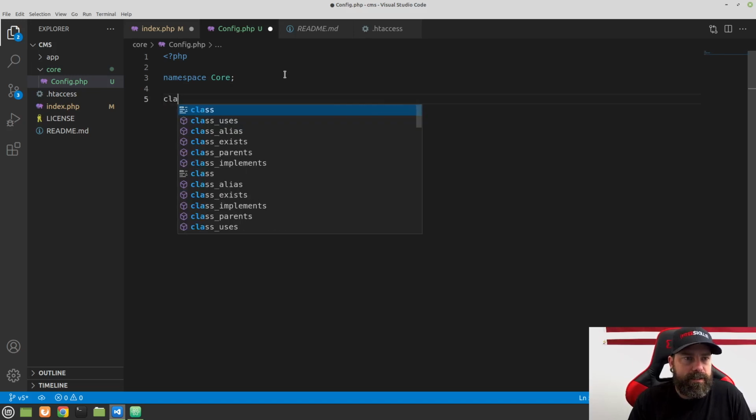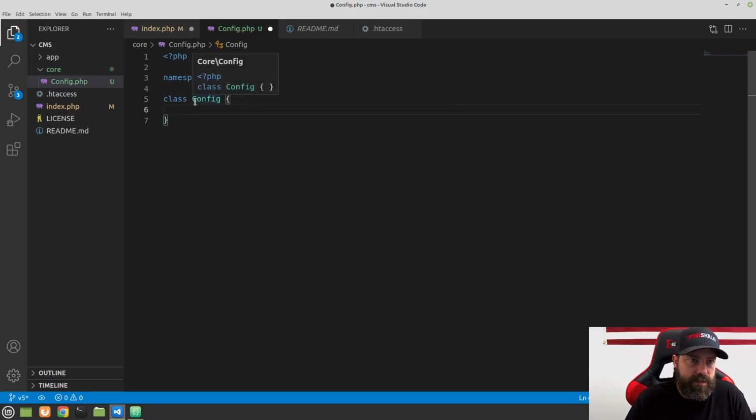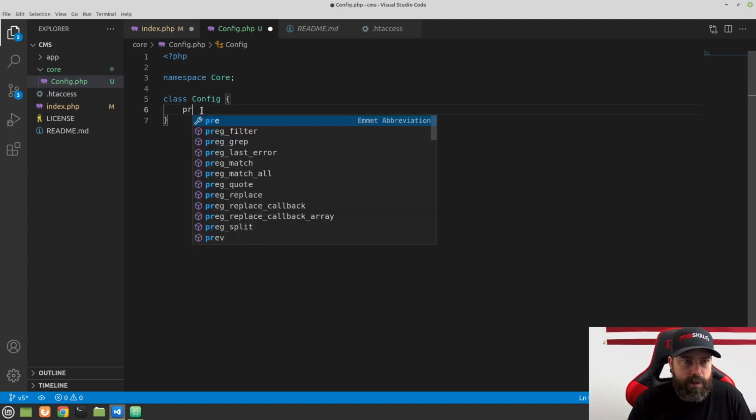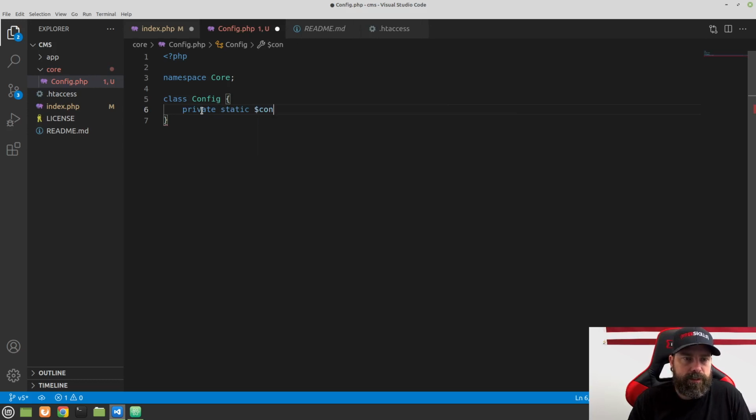The next thing we're going to do is create a class, and we're going to call this class Config. And that's a capital C. We're going to do all of our class names with capital letters. And inside of here, we're going to create a private static $config, and this is going to be a static property, and it's going to be an array. So go ahead and open and close some square brackets here. So we're going to create an array here.